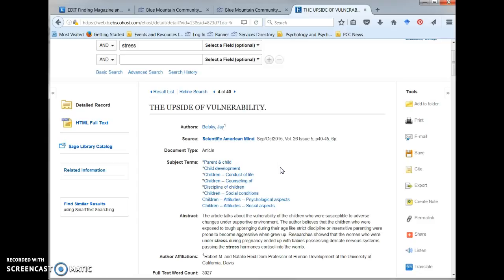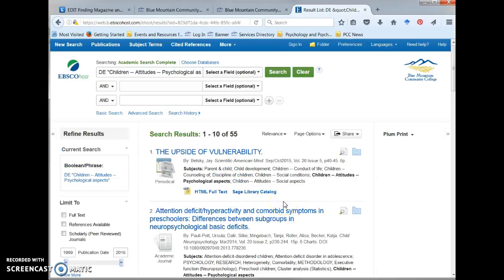Or I can say, you know what, I was really interested in looking at the idea of vulnerability, but I'm not really interested in child research at this point. If you find that you are, and that what you're really interested in is children's attitudes and the psychological aspects of those, you can click on that, and that'll do a couple things.